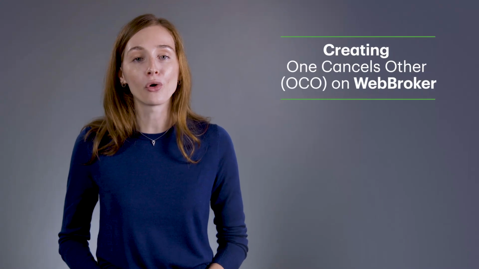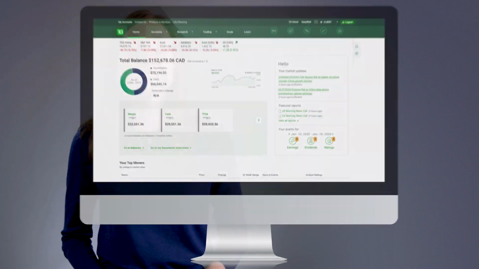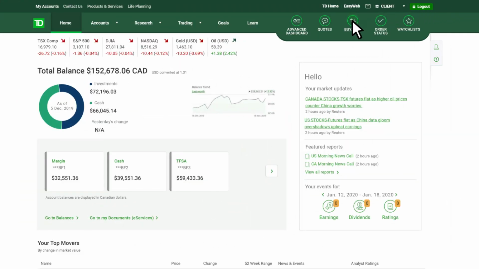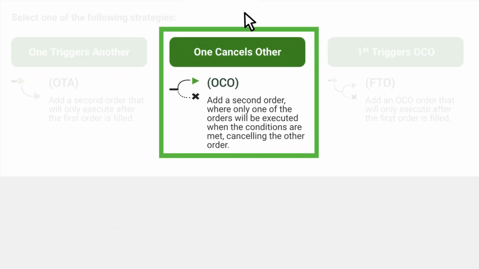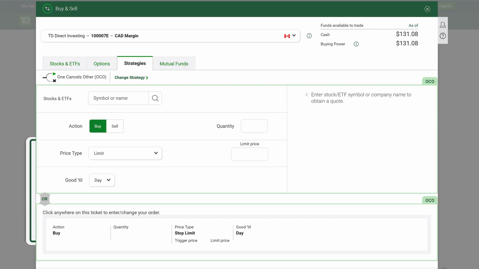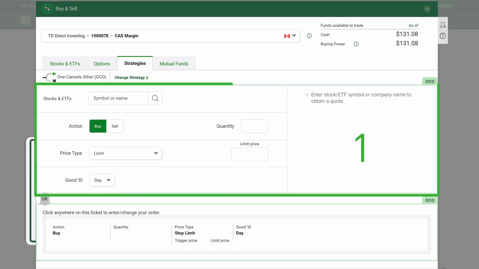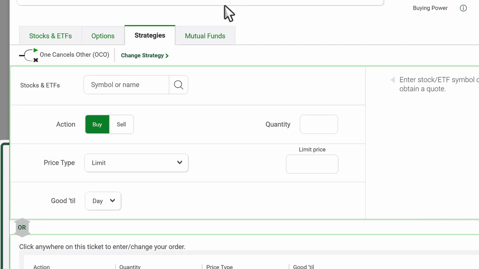Let's create an OCO order on WebBroker. First, click the Buy Sell Quick Launch icon, then the Strategies tab. Select One Cancels Other. In the order ticket that comes up, you see there are two parts to it. Enter the details for your first order.